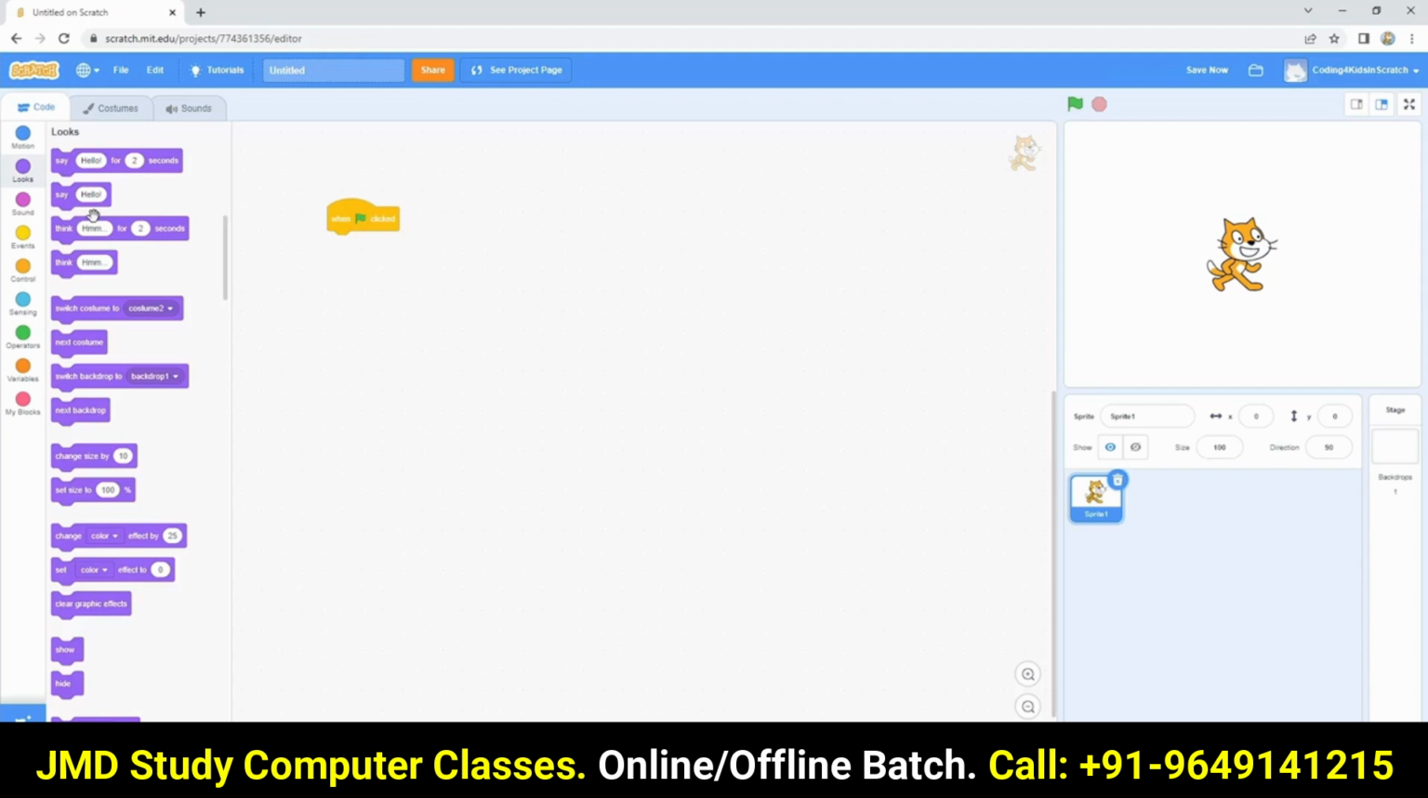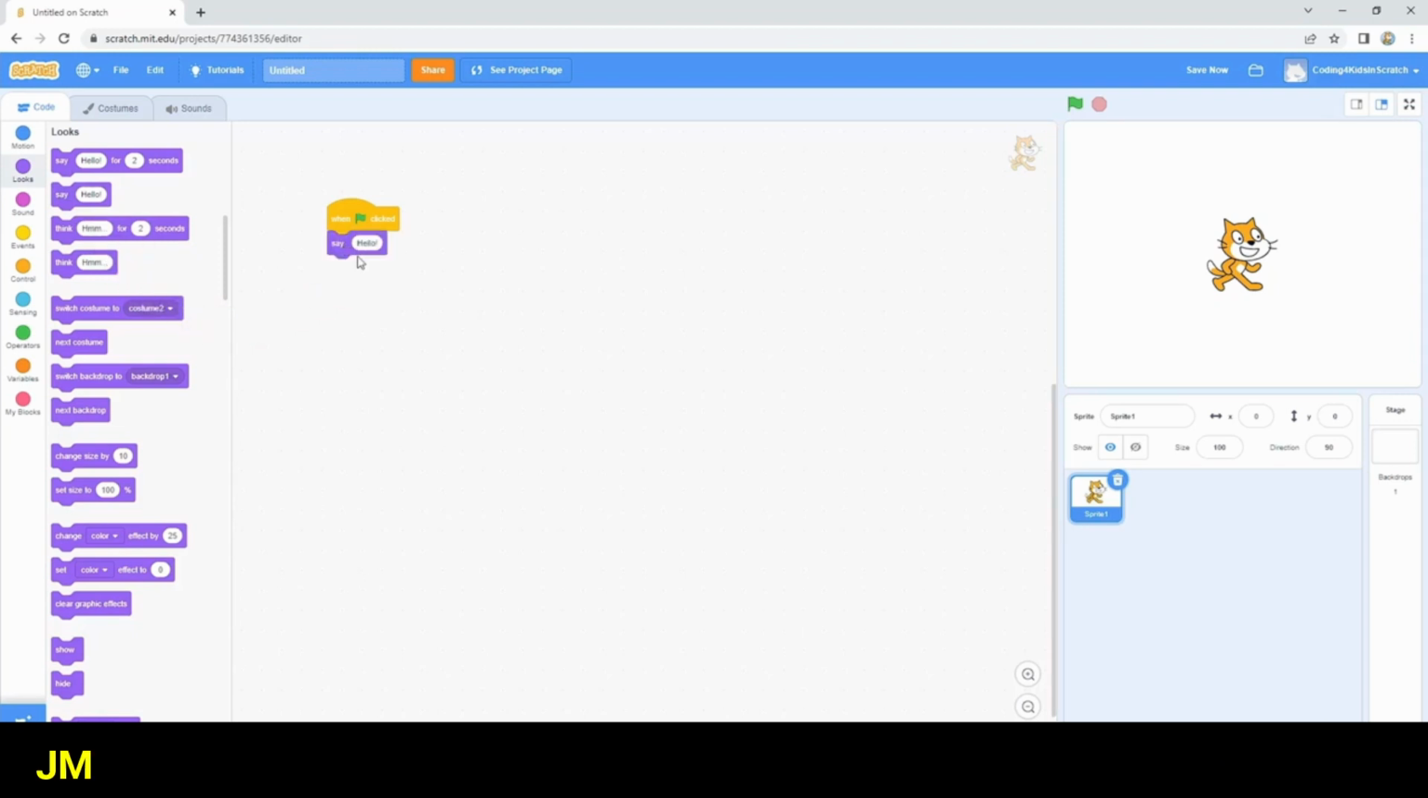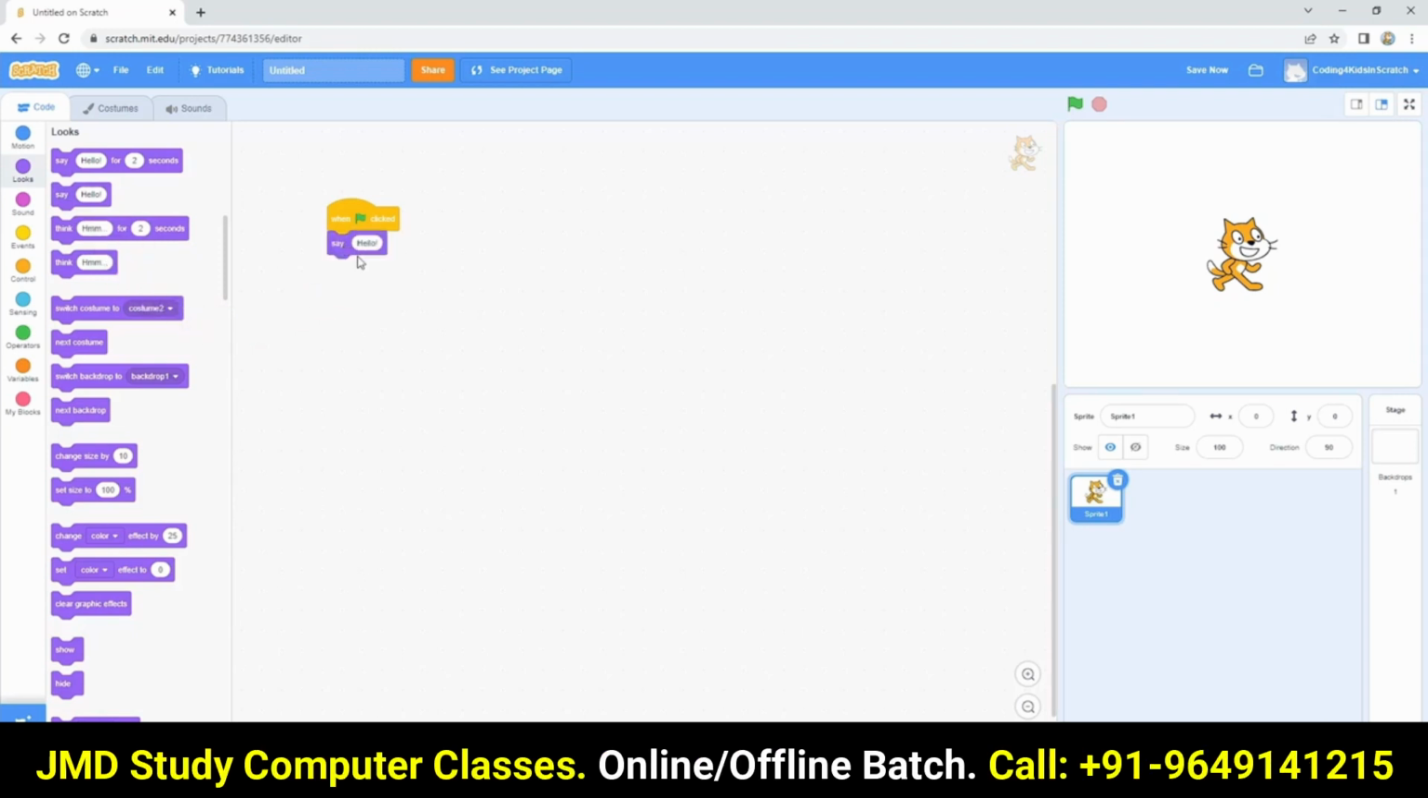And the simplest block is Say Hello, and it's the second block actually in the Looks category. So once you find it, click and drag it underneath the When Green Flag Clicked block. You can change the message by clicking on where it says hello and typing the message you want it to say, but I'll just leave it as it is.